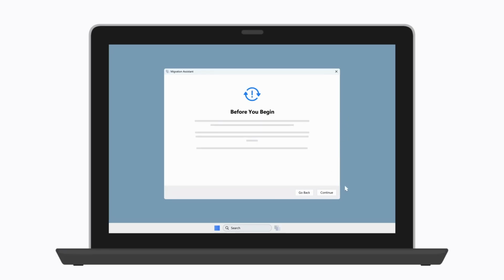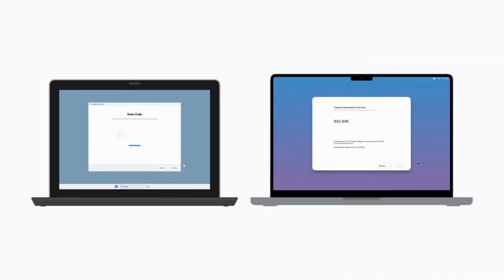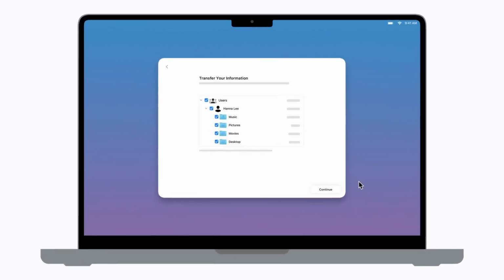A message might appear recommending that you update your PC to the latest version of Windows. When you're ready to proceed, click Continue and follow the prompts. Enter the code from your Mac on your PC and click Continue on your PC. Then, wait for Migration Assistant to gather all of the transferable information. On your Mac, this information appears and will be the default selection.